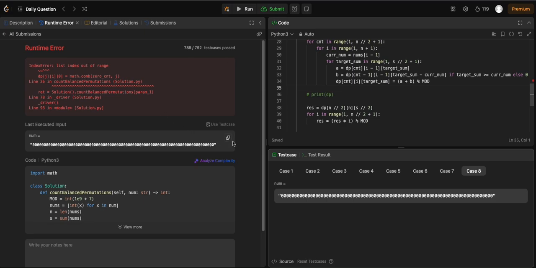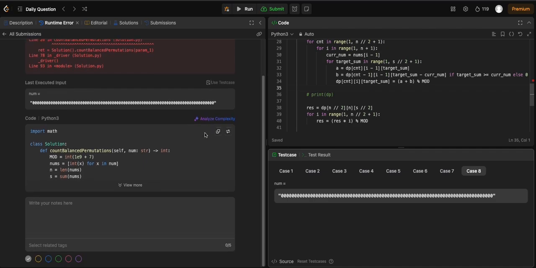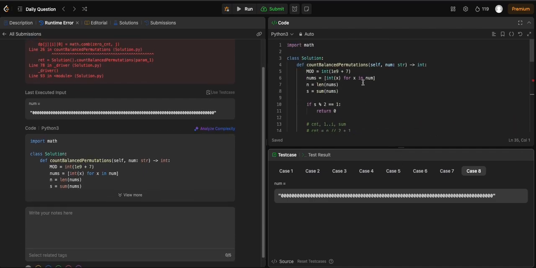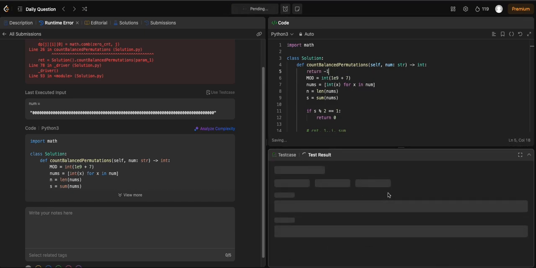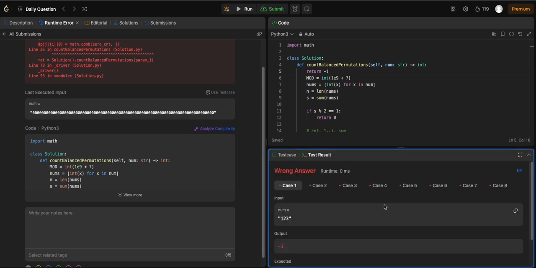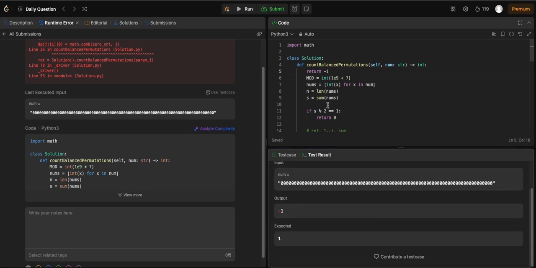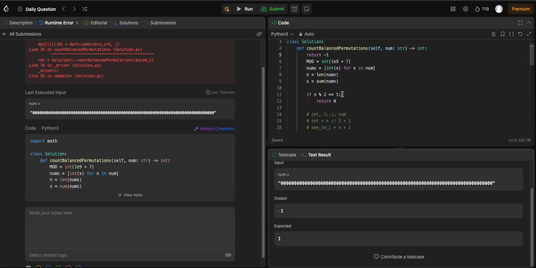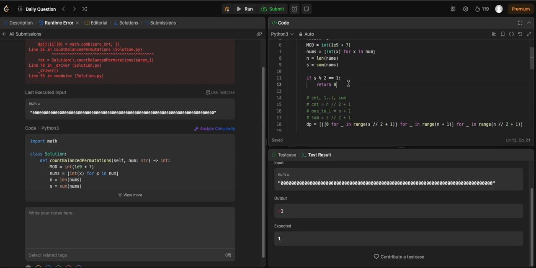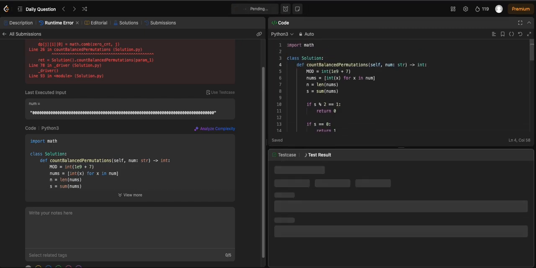Can we just brute force the last case actually? Like when they're all zeros. I guess technically we can. I want to see what kind of answer they expect for all zeros. So they expect one way only. Oh yeah, because of the modulo, of course. So if s is 0, we just want to return 1. Maybe that can silence the 0 case.